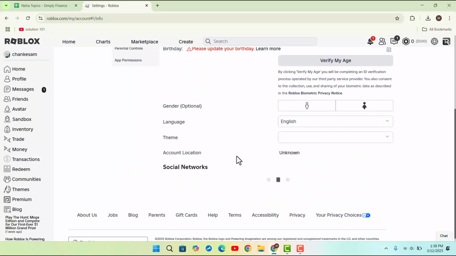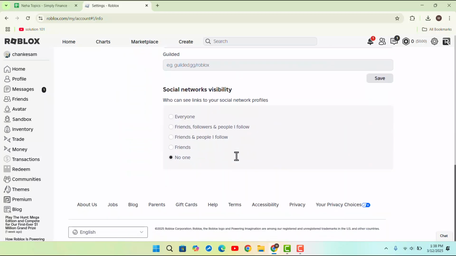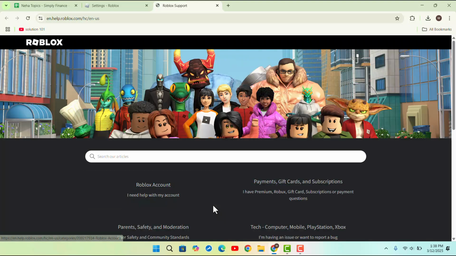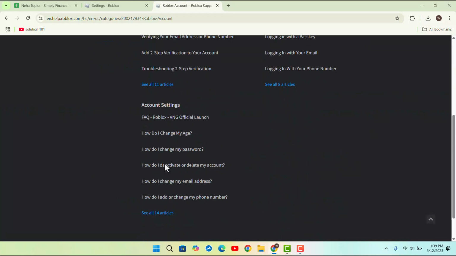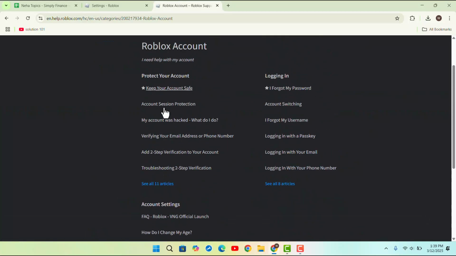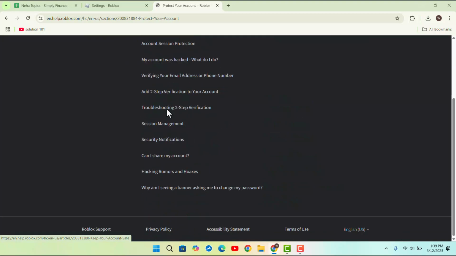Here, you want to scroll down a bit and go to this section of help. You can see it right over here. Just click that, and it's going to direct you to this page. Here, you can go ahead and click on any of these articles. I'll go with the first one, or you can just locate a particular one.